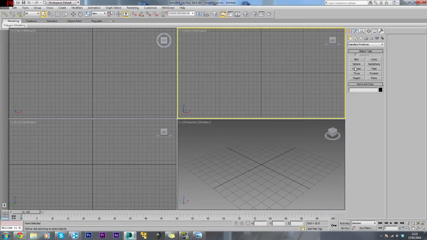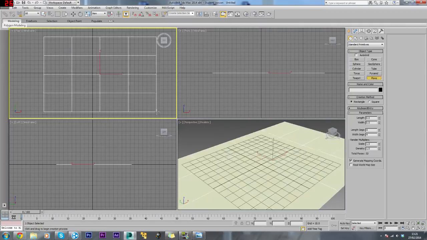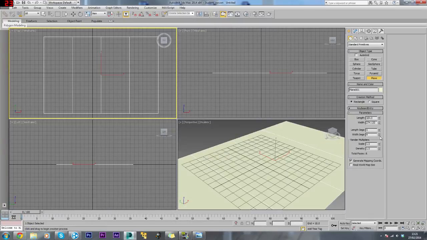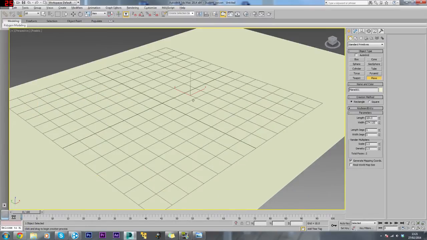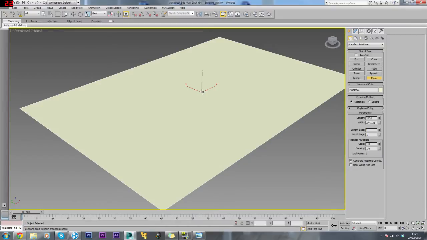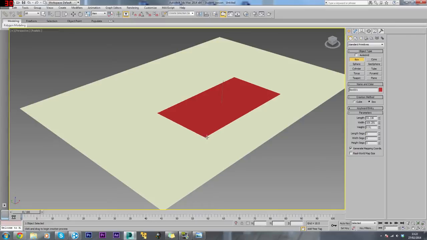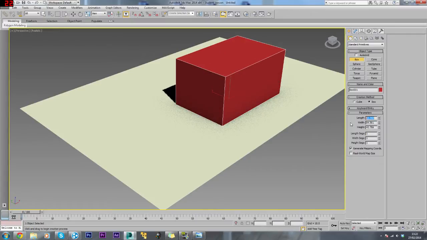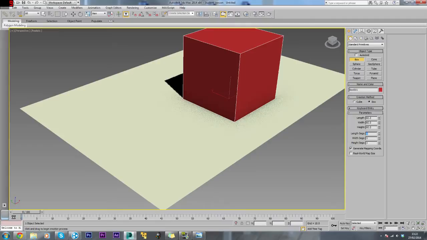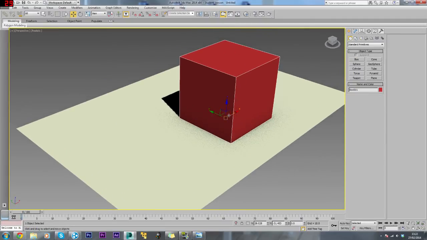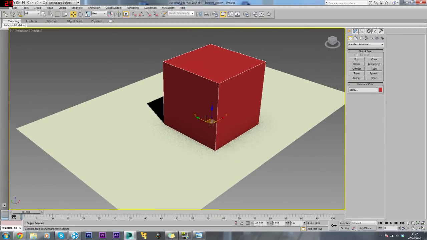Okay, so what we're going to do now is start creating the object. The first thing we'll do is create the plane. If we just go to top view and set the length and width segments to 4, make this full screen, and take the grid off because we don't really need that. Next thing is the object. We'll create a simple box like this, doesn't matter what size, we'll just do 60 by 60 by 60 and put this in the middle.